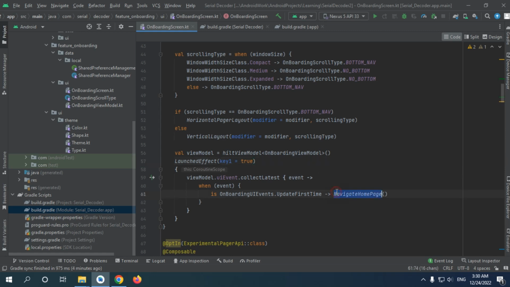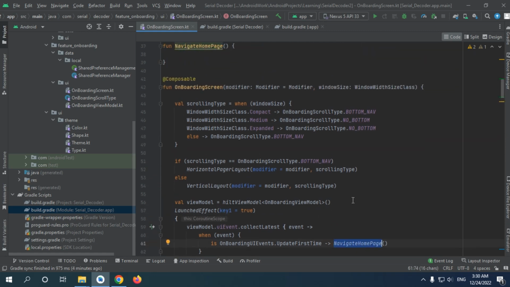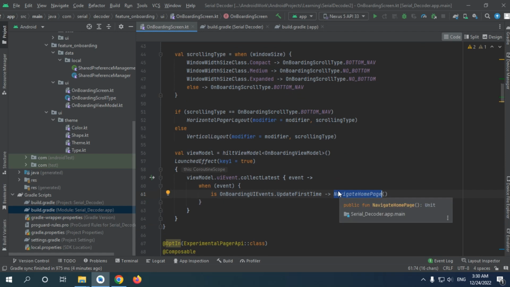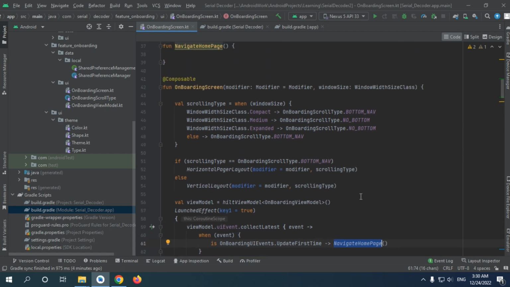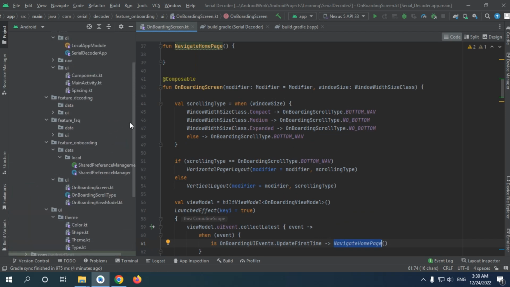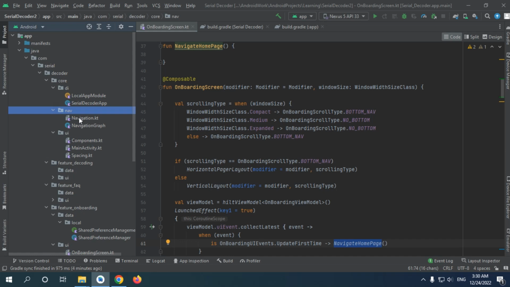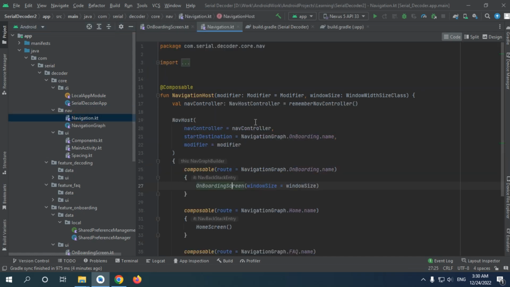Alright, first we have navigate home page here, which shouldn't be here. The best way to handle navigation, and I myself like to use it. I'm not sure if it's the best way, but for me, I really like it. Go back to your navigation class folder, a file.